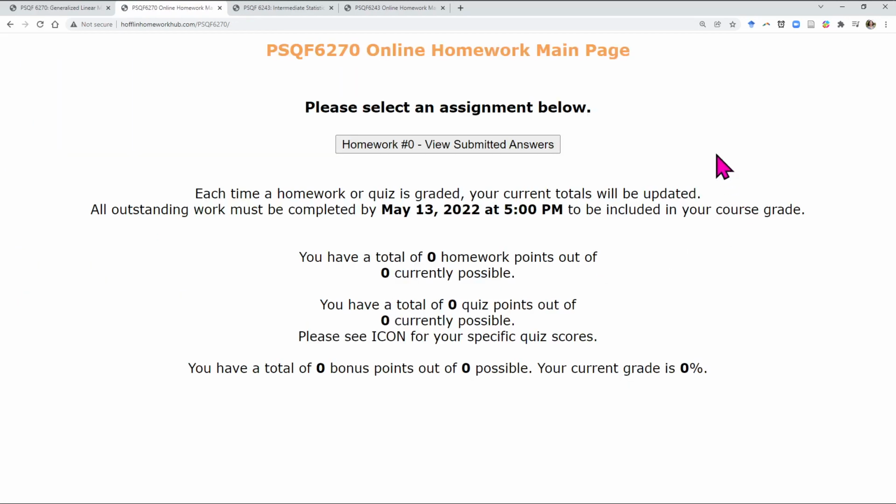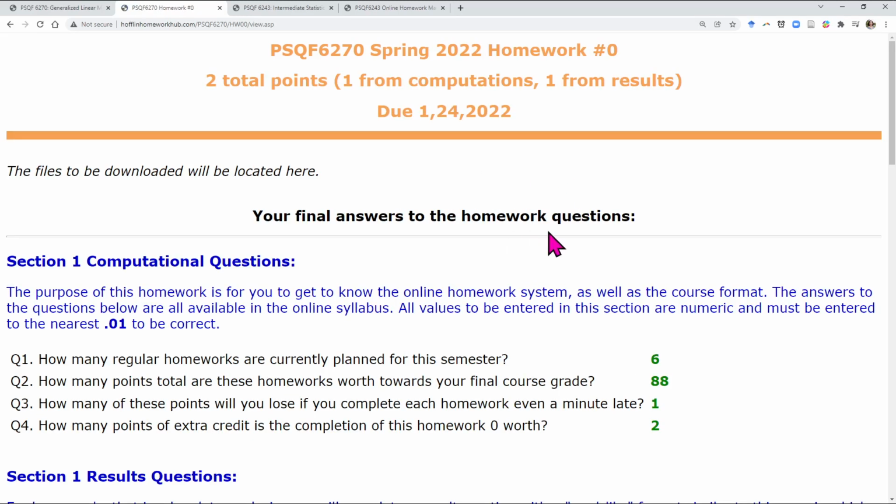So once you have submitted an answer, the link for your homework will change to say View Submitted Answers instead. If you click this link before the due date, it will look exactly like it just did. If you click this link after the due date has passed, then you get to see how you did. So I'm going to click the link to show you what that interface will look like.